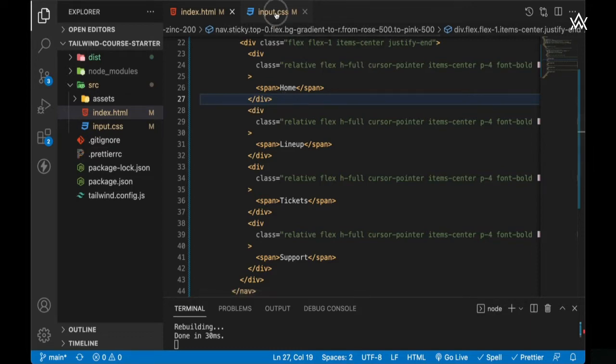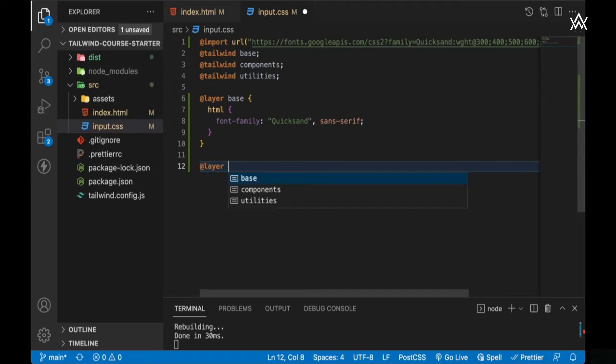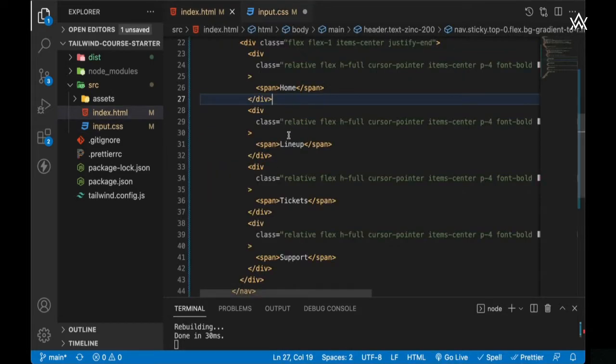What we can do is in input.css, exactly like what we've done with the layer directive here, targeting the base layer, we can do exactly the same and target the components layer. So it's within this components where we can create some component classes. So an appropriate name for the component we want to create now is a menu item. So instead of repeating all of these class names here, we can go ahead and specify just once in one place all of these class names and apply it to all of our menu items.